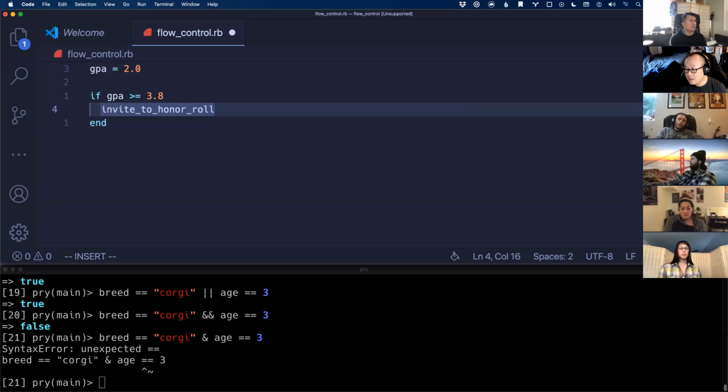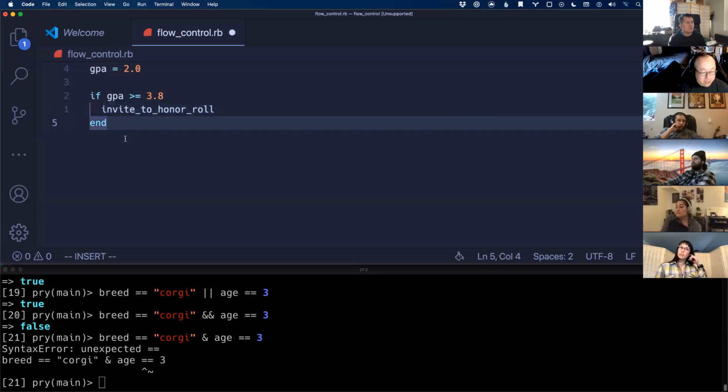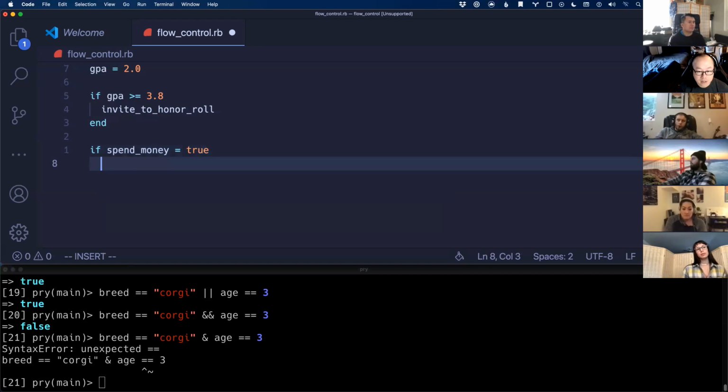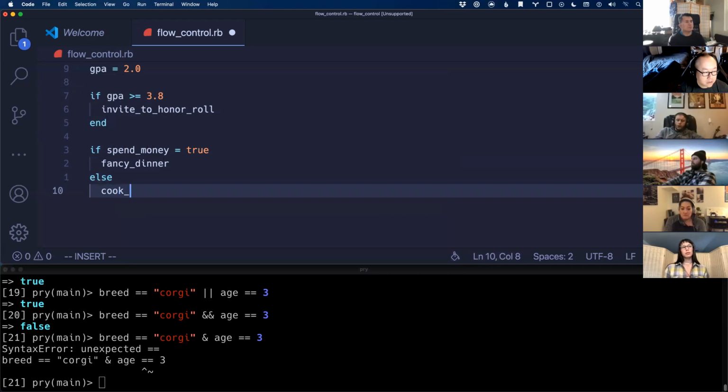All right. Building on what Ksenia said, what if we want to do other things, more than one possibility? We can do that by using the else. Let's set up a situation where if we want to spend a lot of money, we go out to eat at a fancy restaurant. Otherwise, we stay home and cook at home. So it looks something like this. If spend money equals true, fancy dinner, else cook at home.